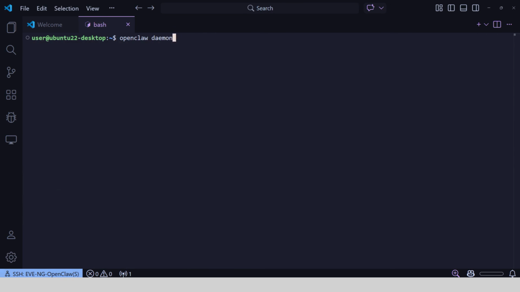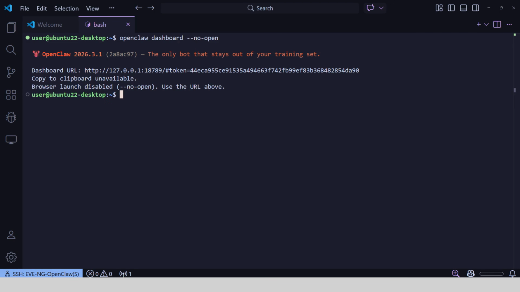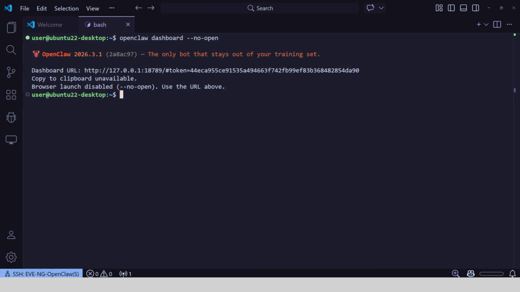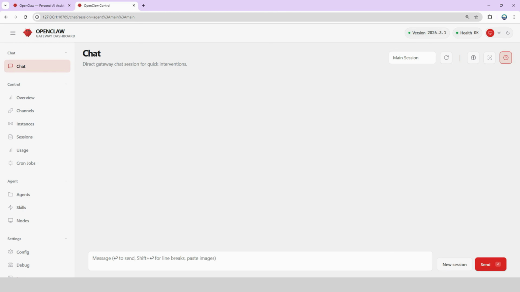Now let's open the dashboard. The dashboard command prints the URL that includes your access token. Just copy that link and open it in the browser. It works perfectly even in remote or headless environments. Alright, so here we are at the OpenClaw dashboard, localhost:18789. This is the default port to launch OpenClaw. On the top right corner, we can see the current software version plus the green health OK indicator. That means everything is running perfectly.